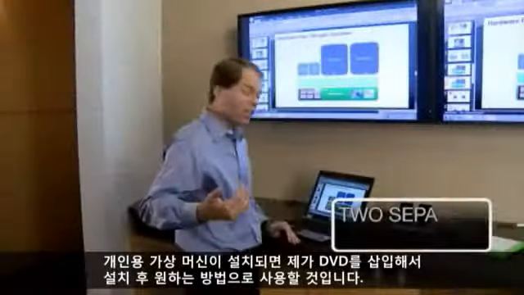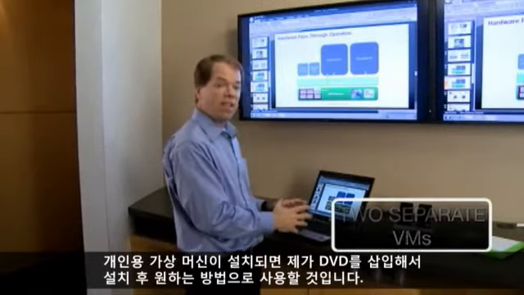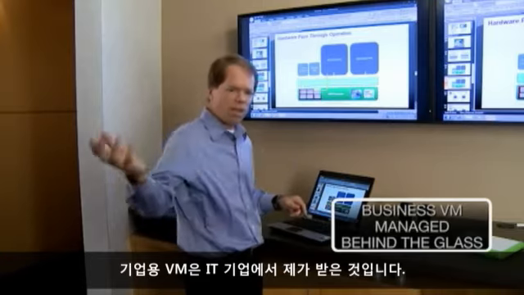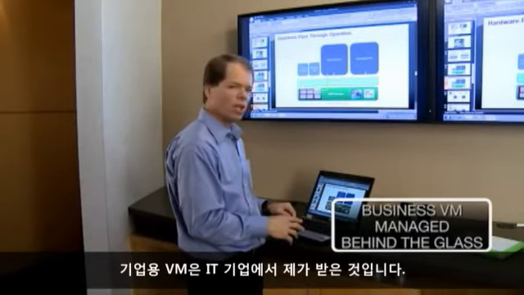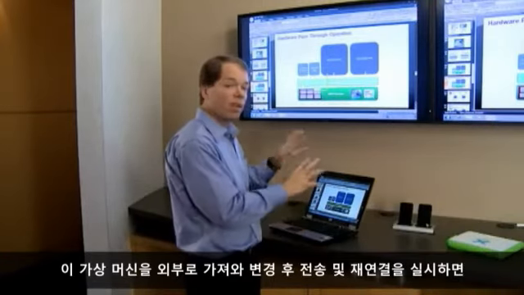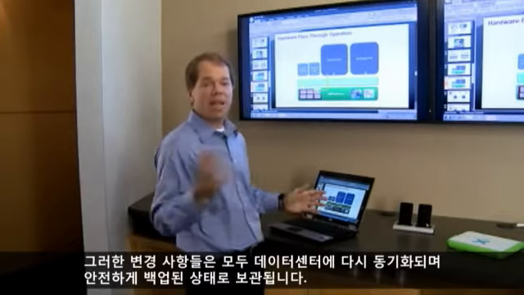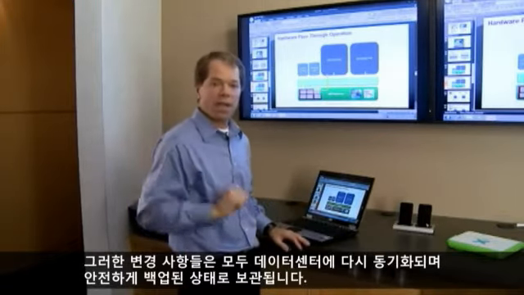The personal VM is installed by me. I put the DVD in, install it, use it how I choose. The business VM, provided to me by the IT organization. I take this away into the world and make changes and come back and reconnect, and all those changes are synchronized back into the data center where it's secure and backed up.